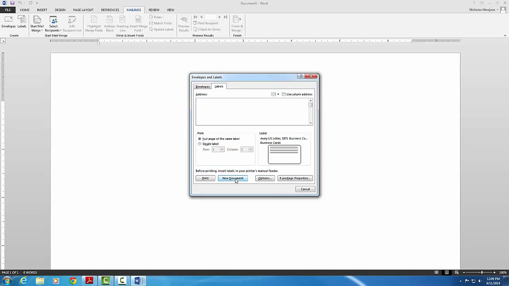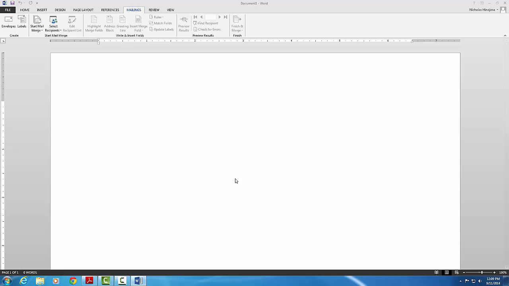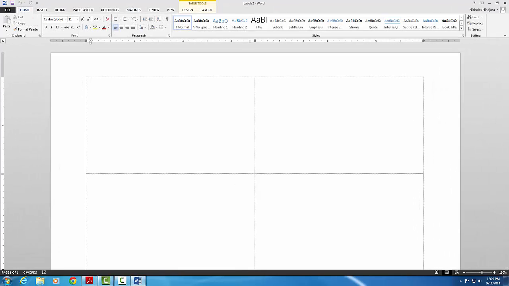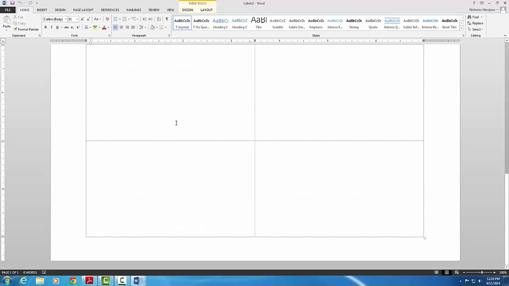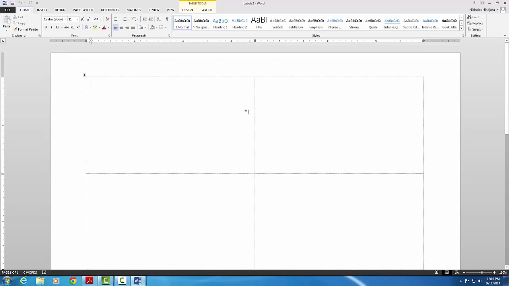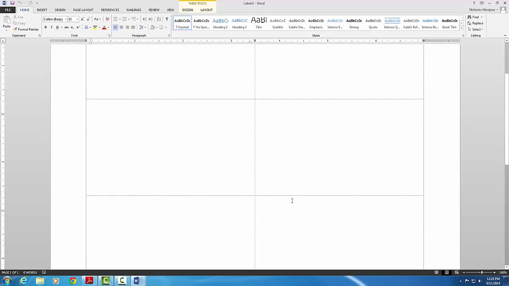And then click on New Document. That new document will be set up already with the business cards layout. When Microsoft Word creates a document for either labels or business cards, it does it by simply generating a table with the appropriate dimensions. Because of that, we can actually use the Table Tools Design ribbon to make modifications to this layout.